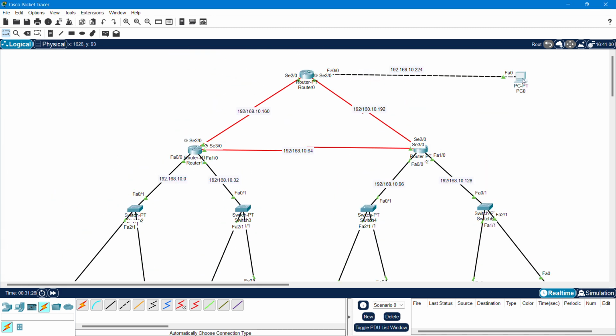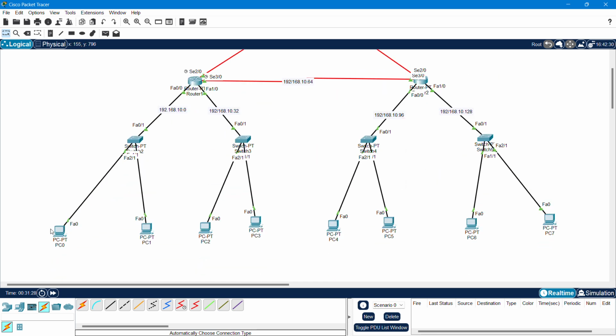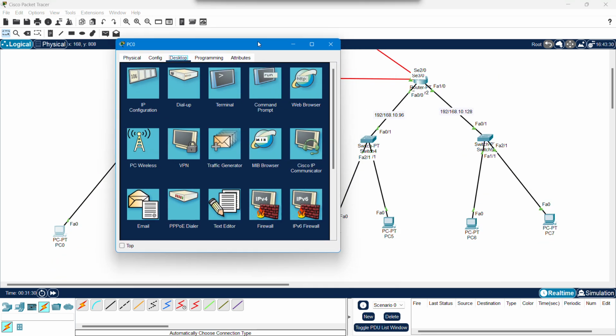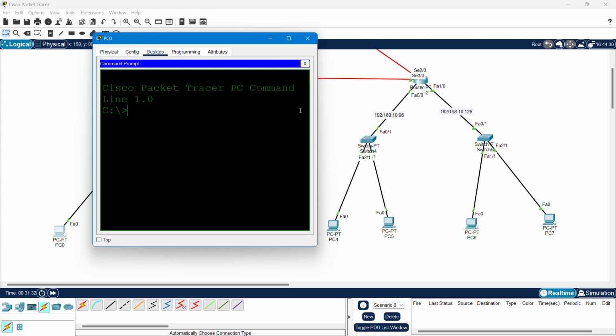So let's ping. This has 226. Let's just try to ping it and see if it's going to work. If it works, we are good.